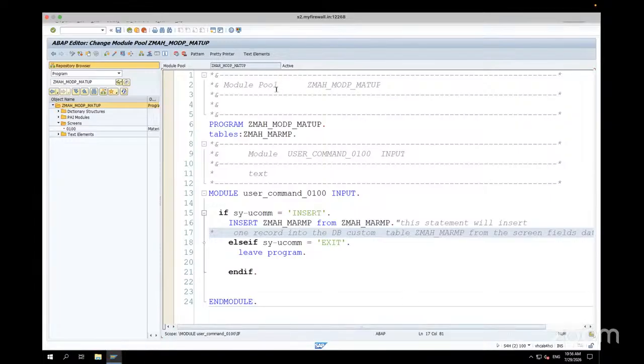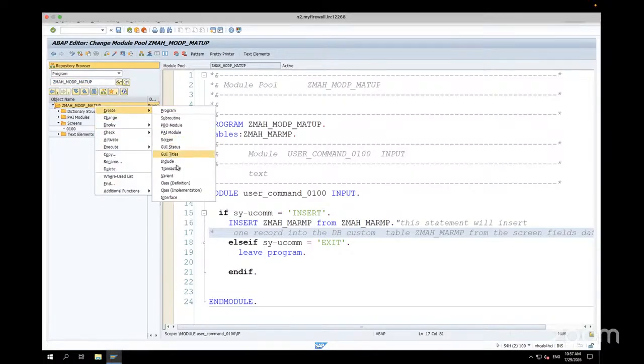It is showing very clearly, right? Saying that it is not an executable master program. Program is not executable because we have created a module pool, right? So for that, you should create a business transaction code. Right click, create transaction.